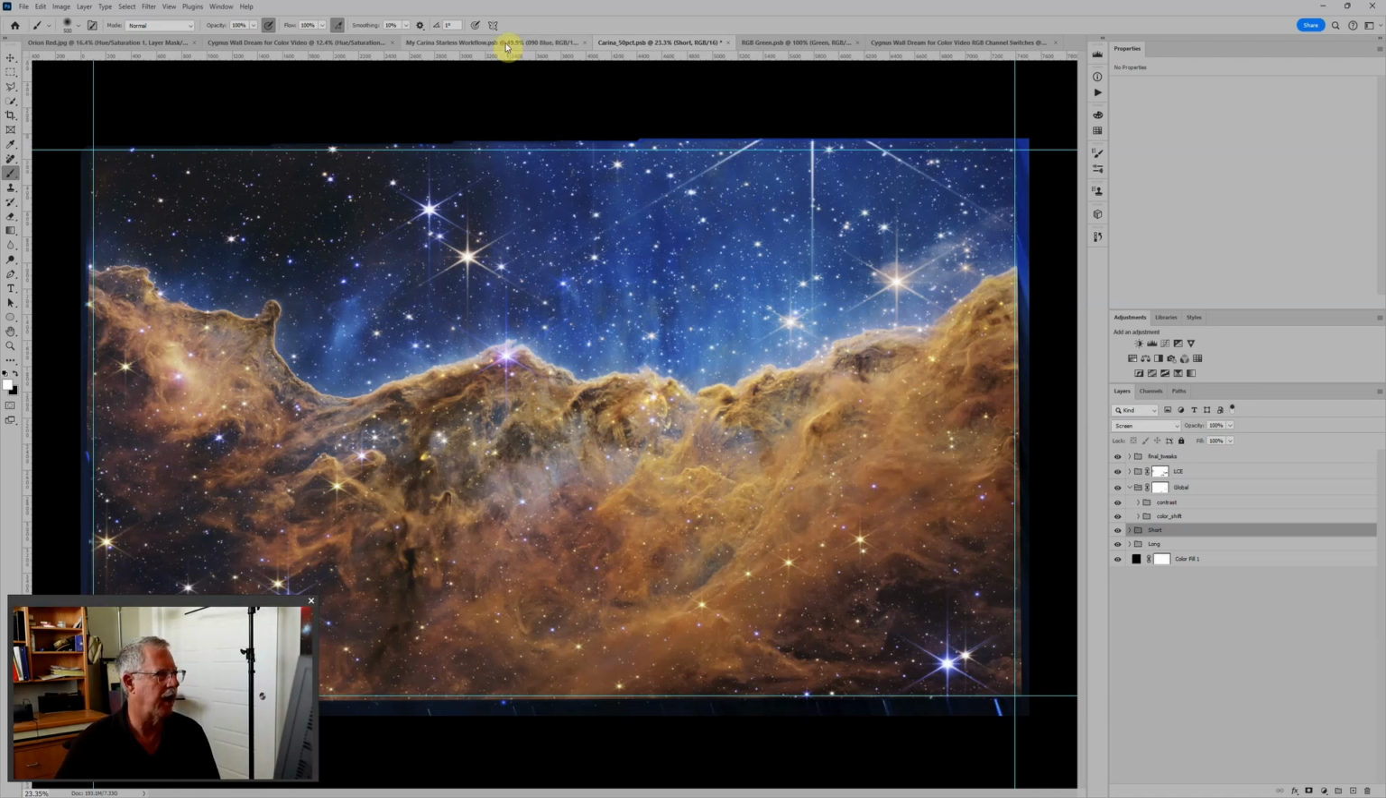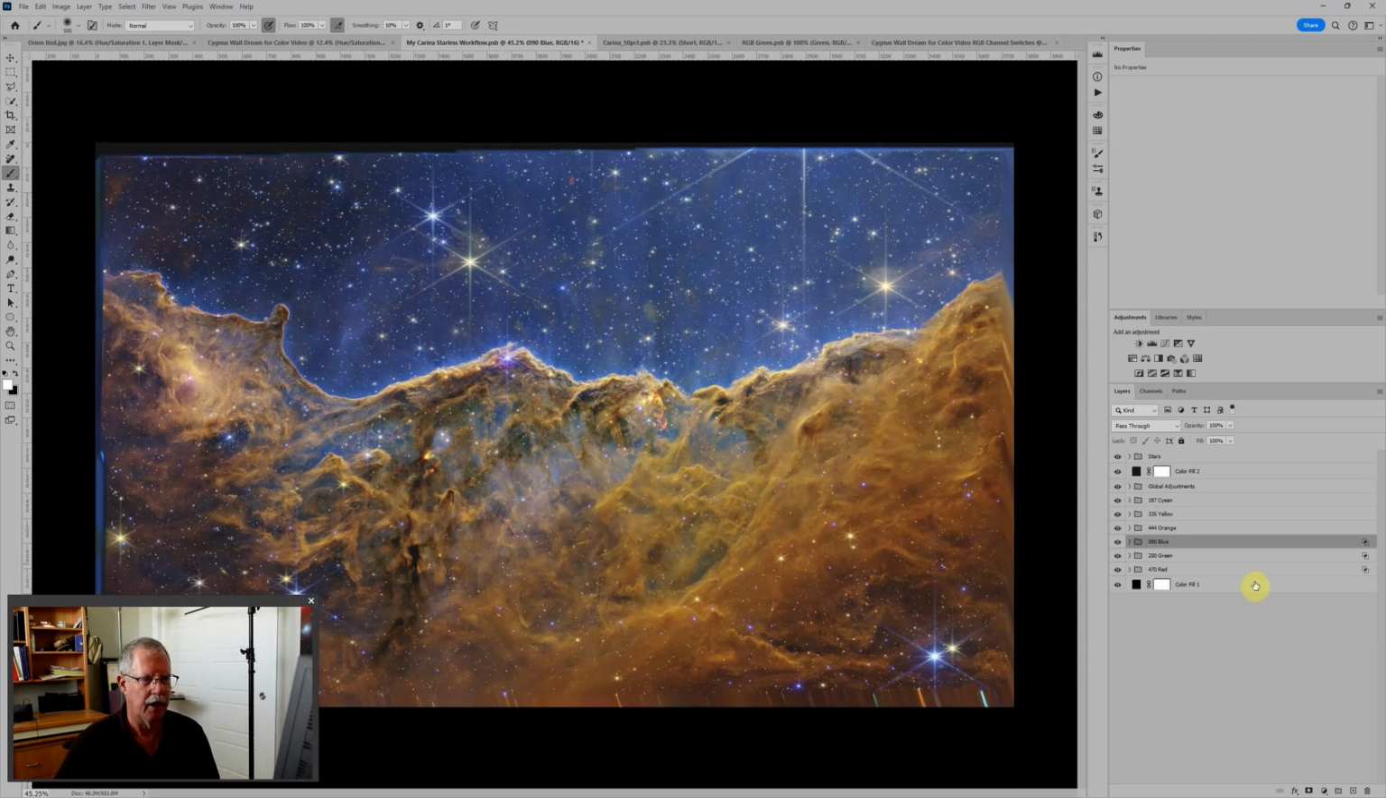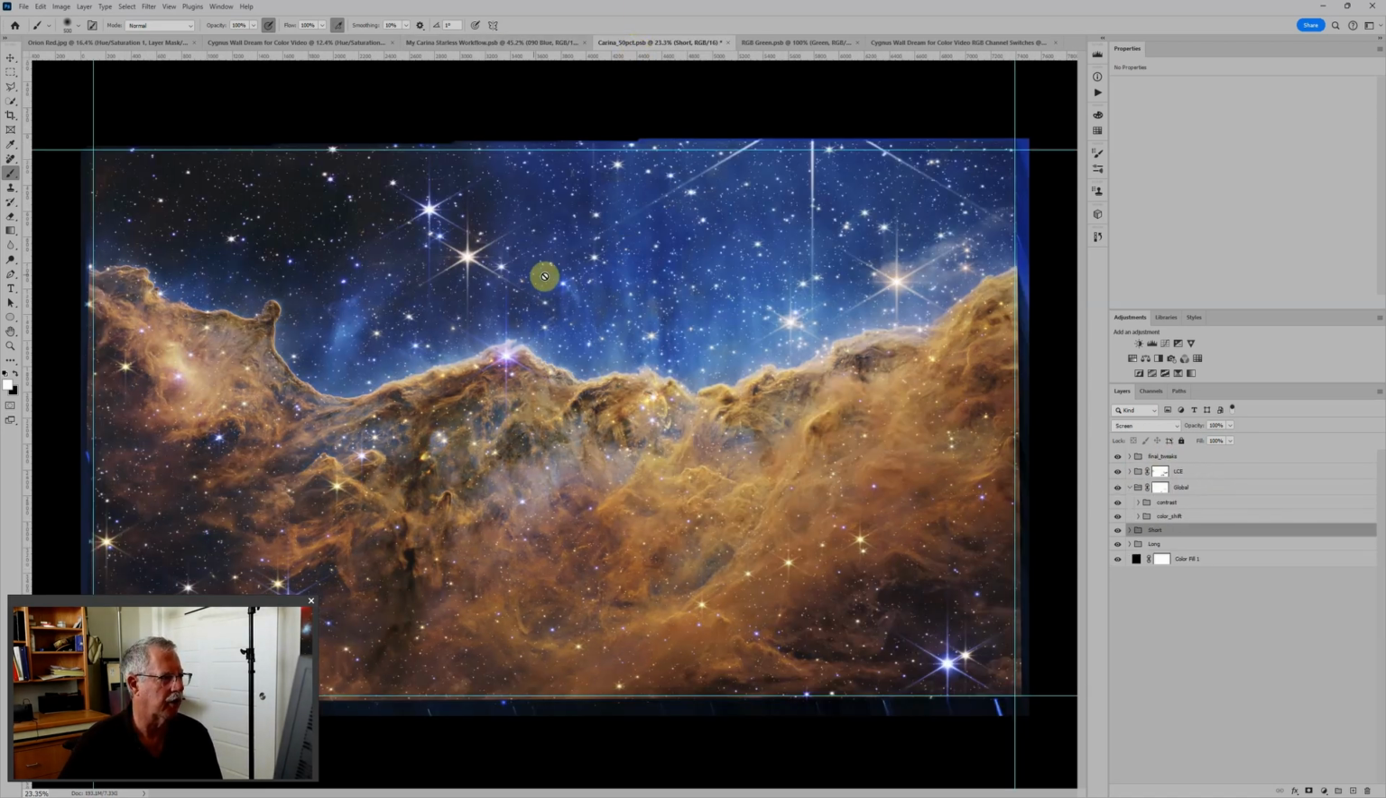And so in fact, I have done that. So this is my version of that image processed. I did a couple things differently. First of all, I separated the stars. If you look at her image, the stars were not separated from the source layers, so they were processed along with the rest of the data.